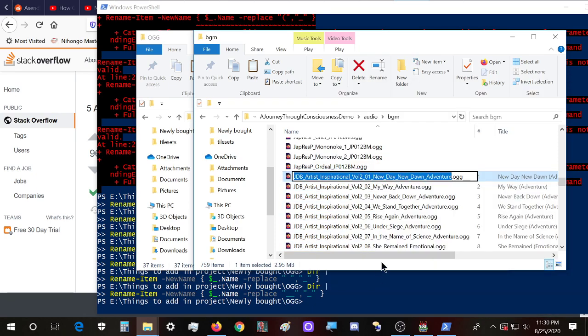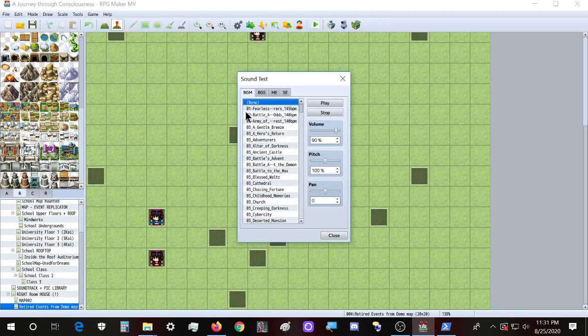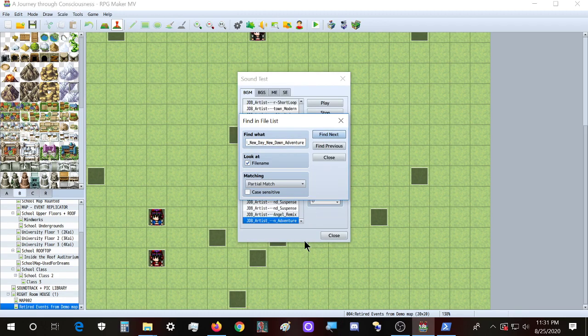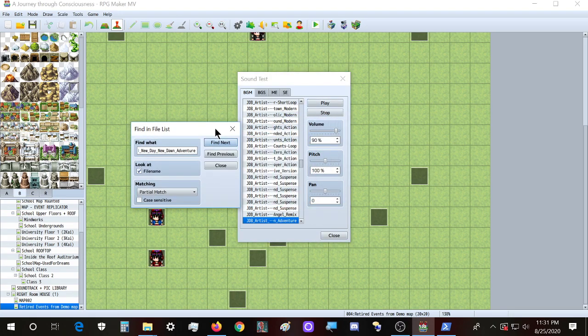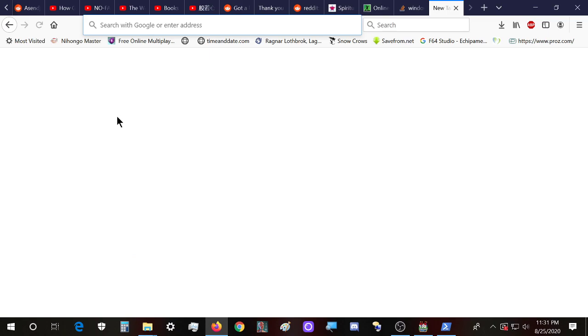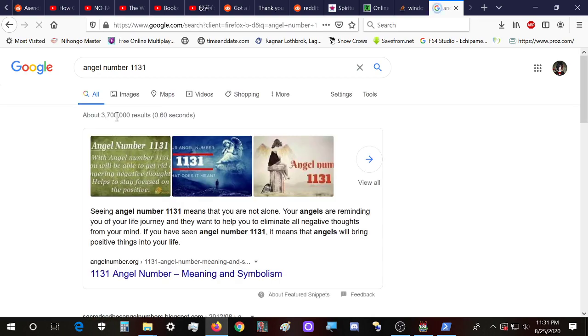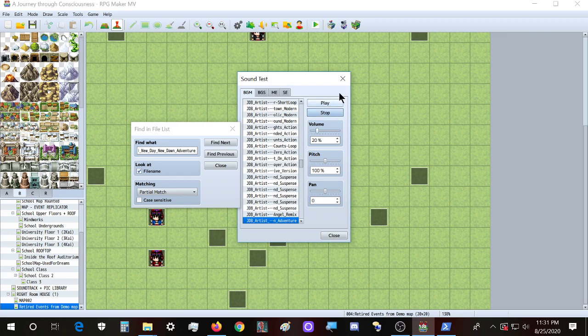Let's actually listen to one. There shouldn't be any problem. Okay, delete this map. We're gonna test this one in here. Angel number 1131. I'm also seeing this from time to time. Yeah, this is something that I should actually be focusing on. Okay, so it actually works.